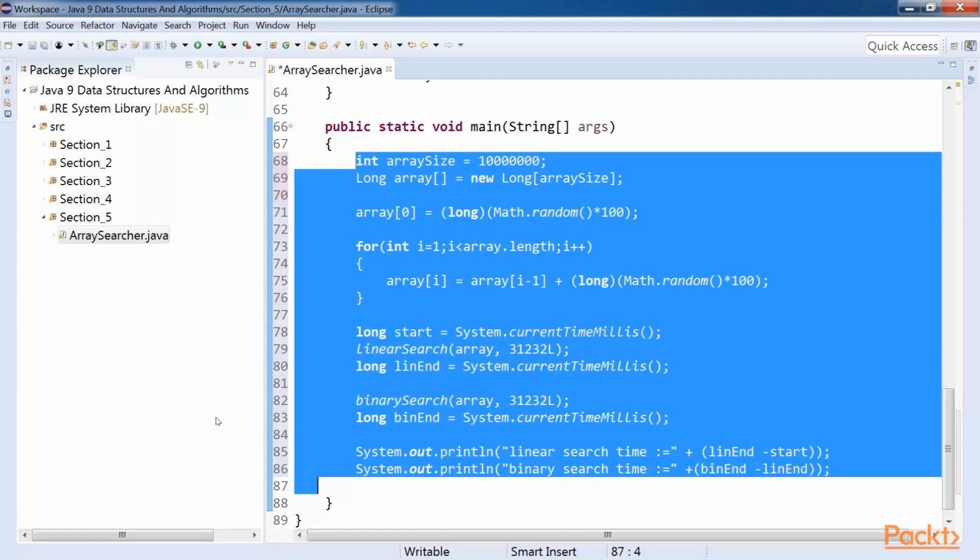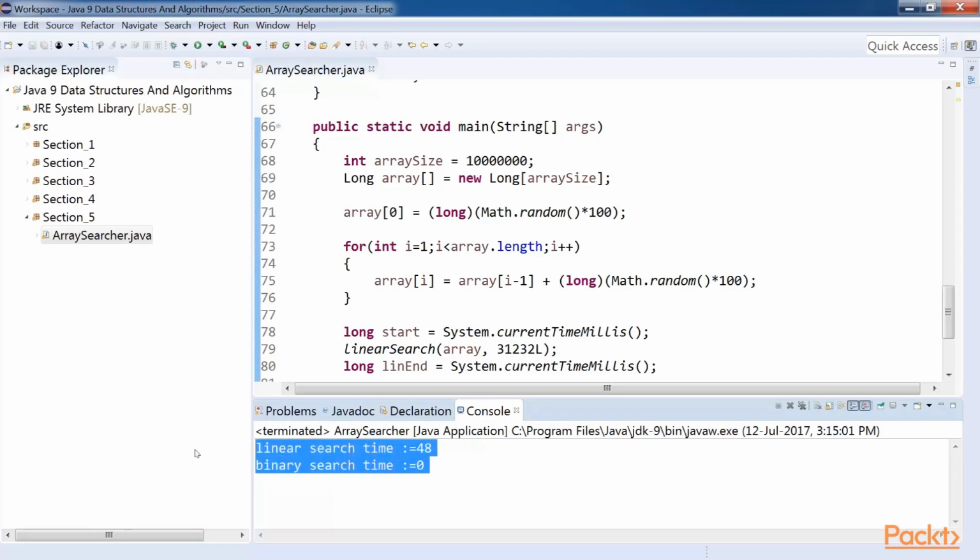We have tracked the time taken by both the algorithms. On my computer, the linear search took 48 milliseconds and binary search took 0 milliseconds. Also note that the value we are looking for is expected to be quite near the beginning of the array. In case of values near the middle, a binary search would have an even higher advantage. So we looked at two search algorithms, linear and binary.